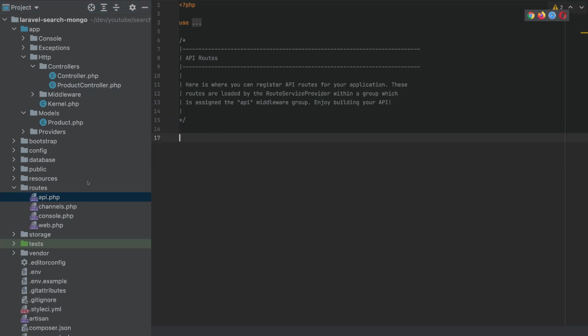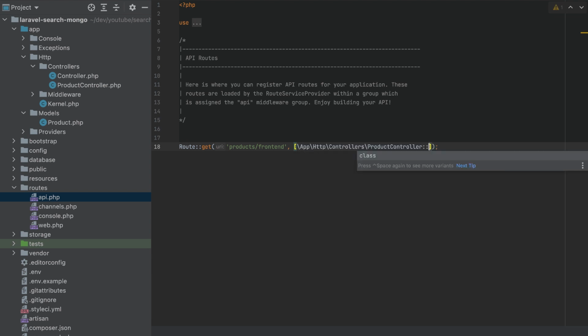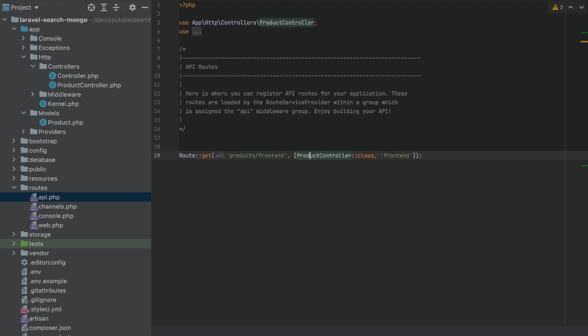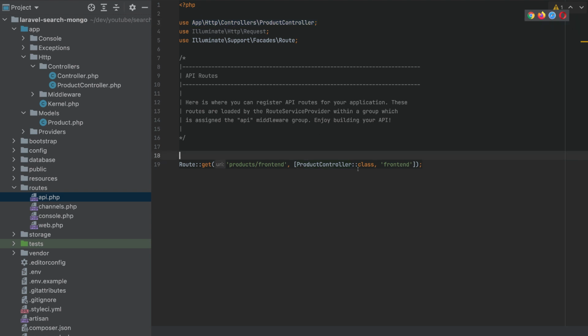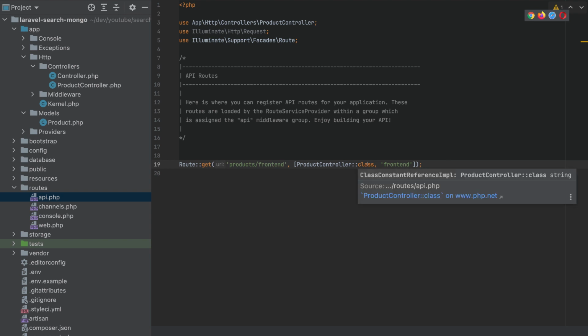To add an endpoint, go to routes api.php, and here we will add our first route get products frontend. And this will accept an array, the second parameter, which the first value is product controller that class, and the second value is our frontend method, like this. I'll remove this namespace because I want to import it here on top, so this looks cleaner. Now we added our first route. Now let's test this route.